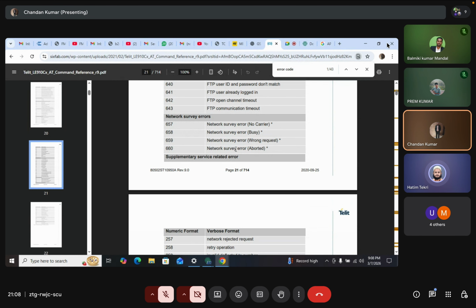So what does CMEE do? This command will give you the exact reason if your server or your communication is facing any error. But still we have not established the connection. So how is it given? The connection is not established from the SIM card side, the messaging side or the server side.